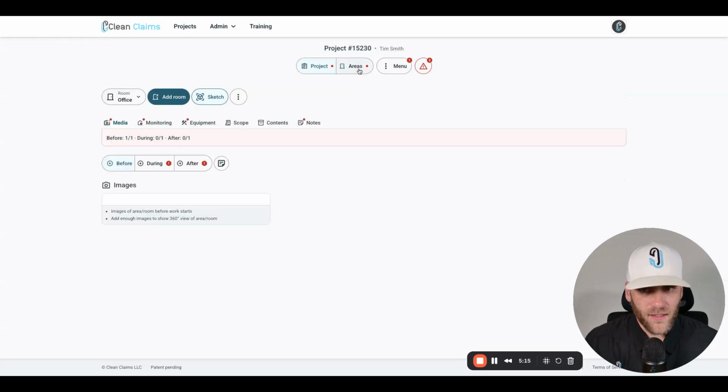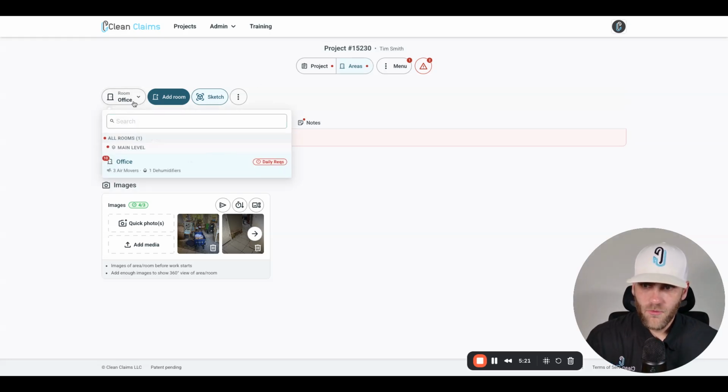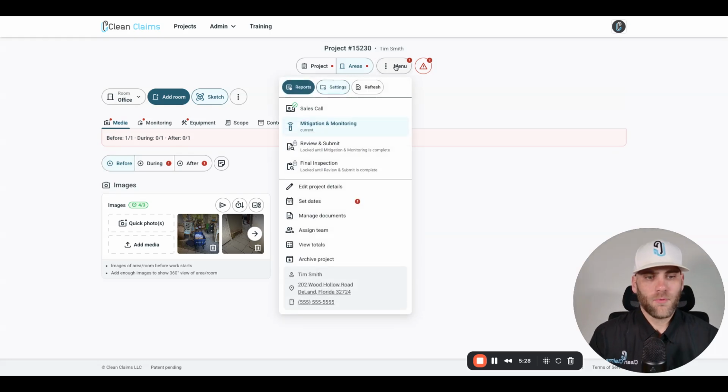Then if I click areas, this will pull you directly back to your rooms. So this is where I'll be able to toggle between all the different rooms and levels by simply clicking area. And then the menu bar, this will take over a lot of where the project action items came from. So I can see my sales calls complete. I'm right here in my mitigation and monitoring. I know the next two steps will be the review and submit, and then the final inspection to complete and close this file.